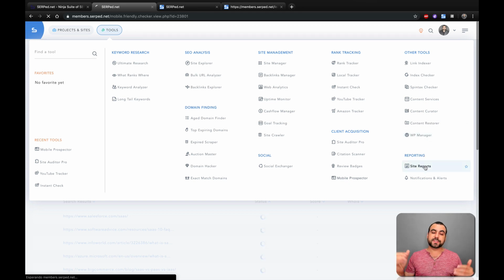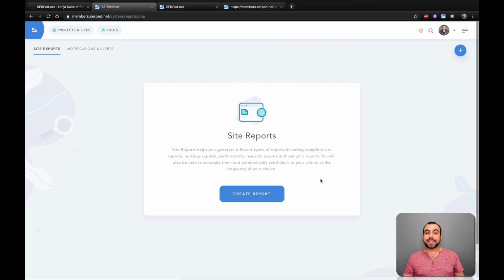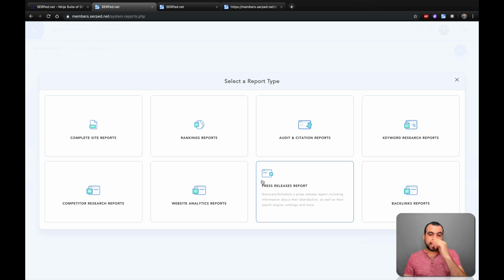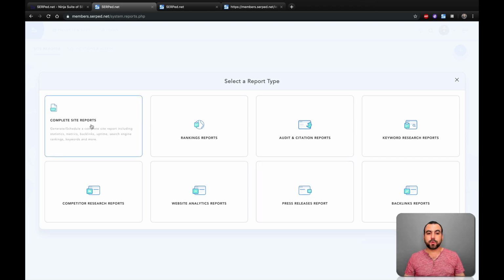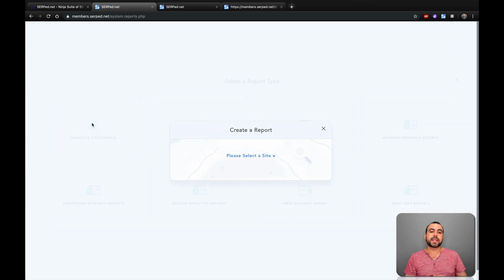Reporting, I love site reporting. It's so flexible, and this is going to work with your branding. Create report. Now you can create a complete site report, or you can do it by ranking reports, audit, keyword, backlinks, and a whole bunch of tools. Let's just say complete report.